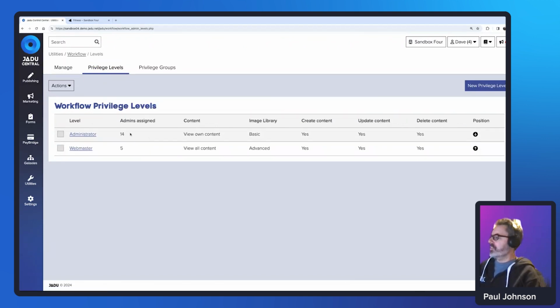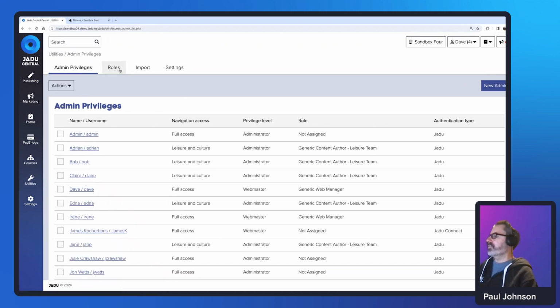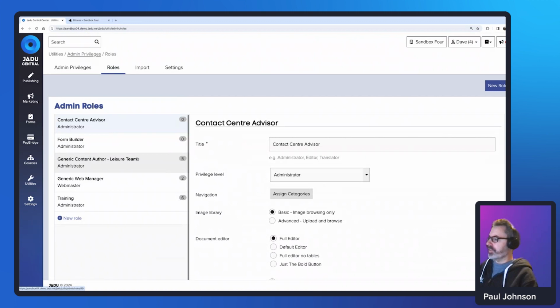Privilege levels. There's two privilege levels that come out of the box. You do have the ability to create new privilege levels, but I tend to think that normally you wouldn't necessarily need them. All these really affect is whether someone can approve content or not. So if you wanted people to have different roles within the system, it may be that you don't need to create a new privilege level, but you would potentially go into admin privileges and set up a role that then governs all of their privileges.